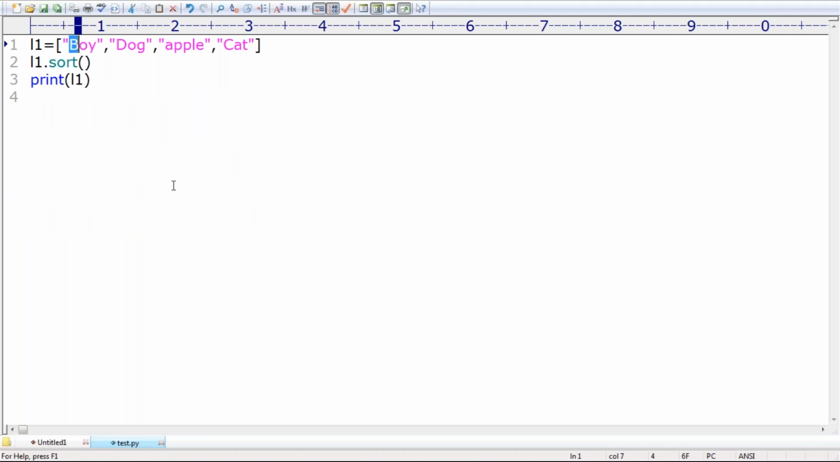Next, but here I'm just using the default sort method. Sir, what about reverse? If I want customization, how can I do it? We will discuss that soon. Don't worry about that. But as of now, you people should be aware of just the default sort method behavior.